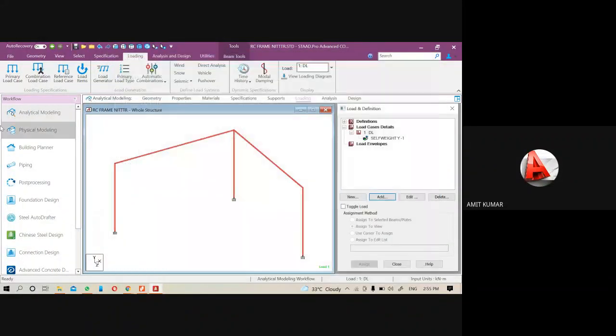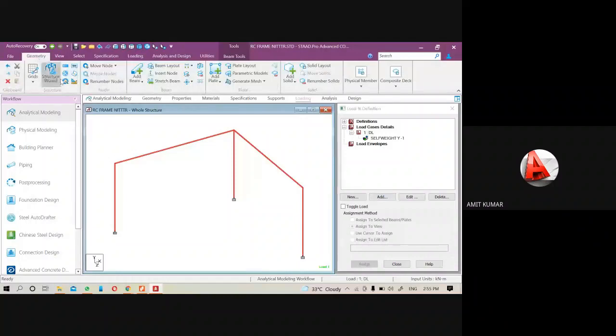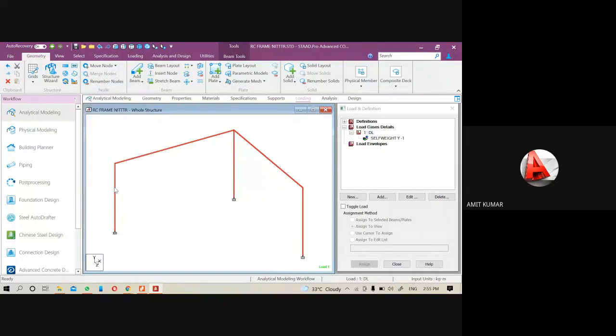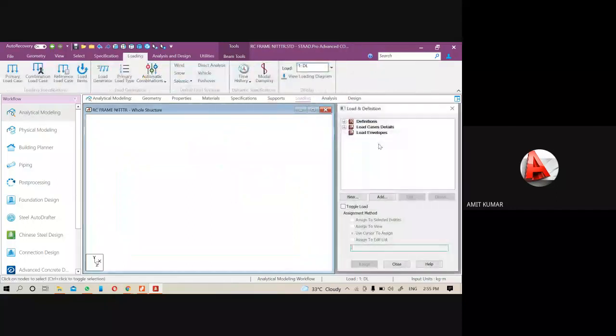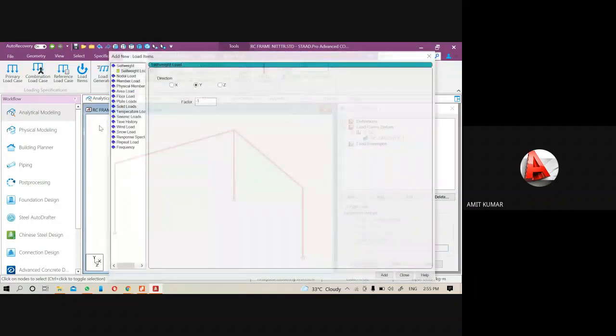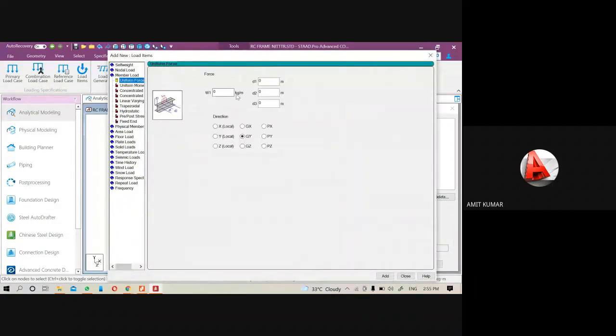So through the geometry menu, go to the input, custom settings. Here just change the force unit to the kilogram. Select the kilogram and click on the apply. So now in the load case detail, under the dead load, member load will be shown in kg per meter.